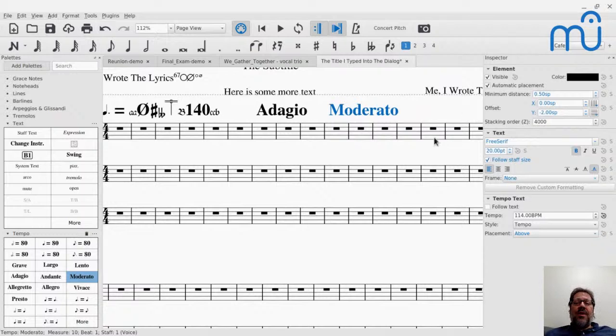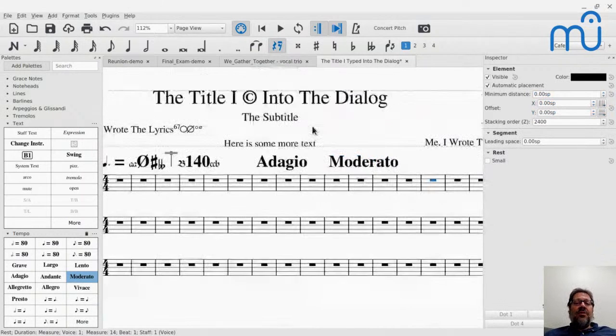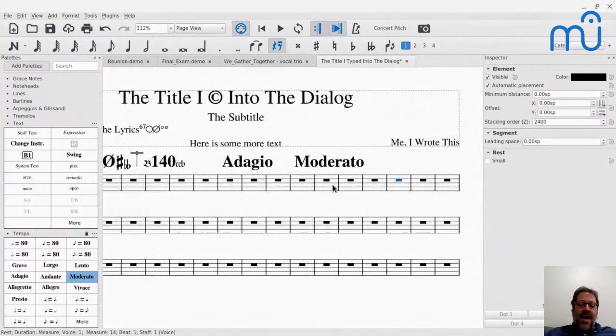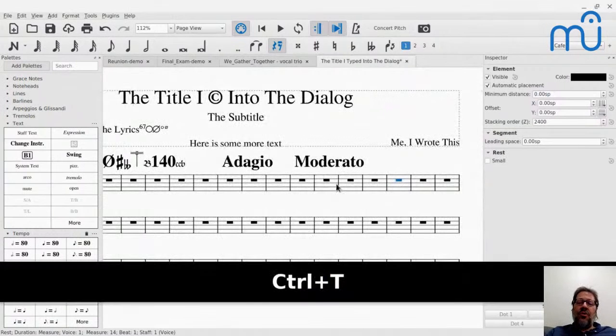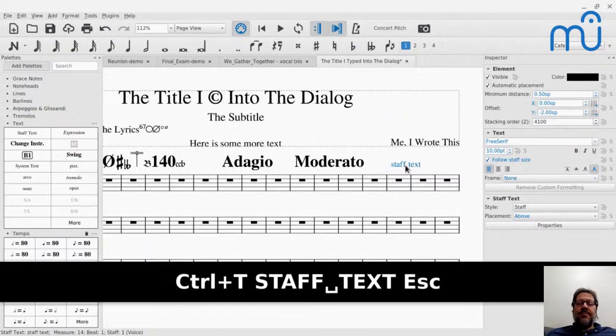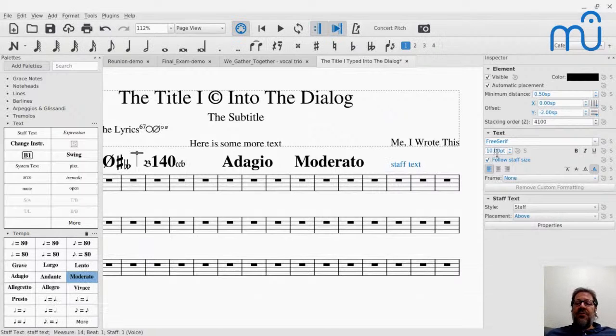So this is tempo text. There are other types of text. Notice it didn't affect any other text in the score. It didn't affect the title or the instrument name or anything. Or if I had staff text, which is Control T, it doesn't affect that either. Staff text defaults to 10.